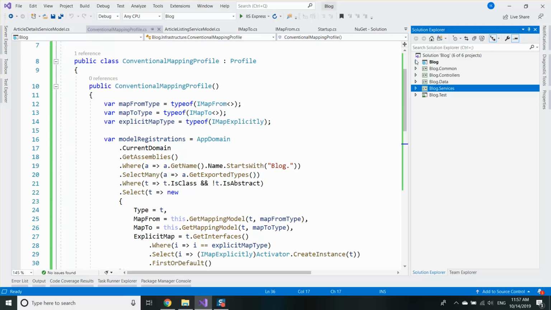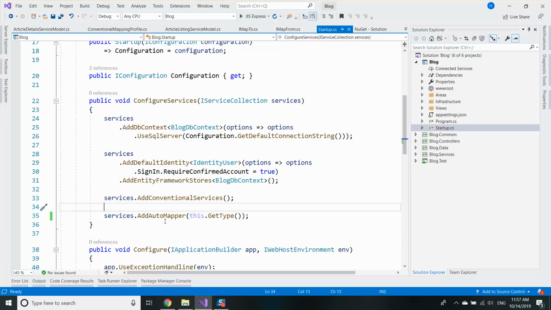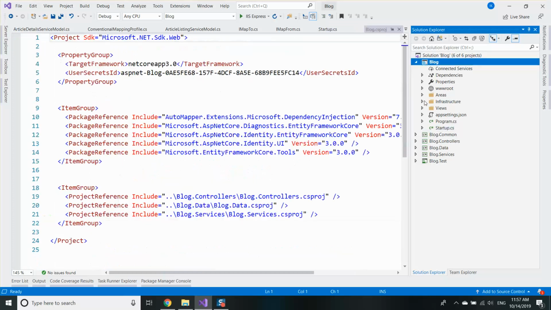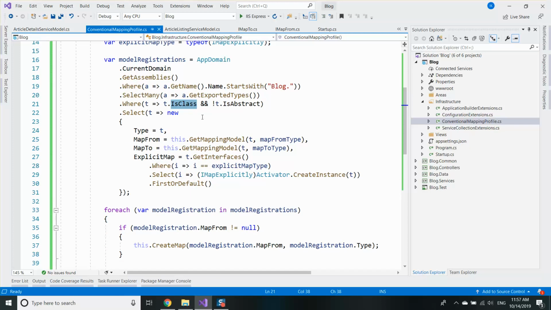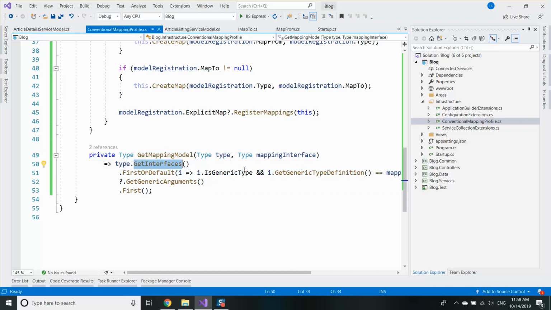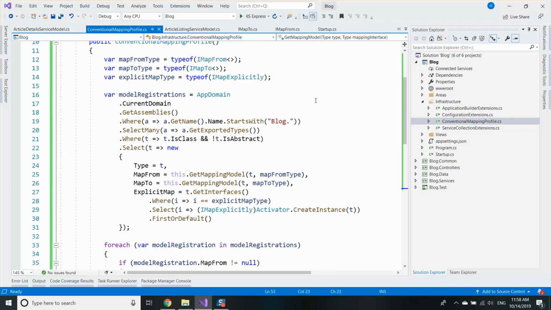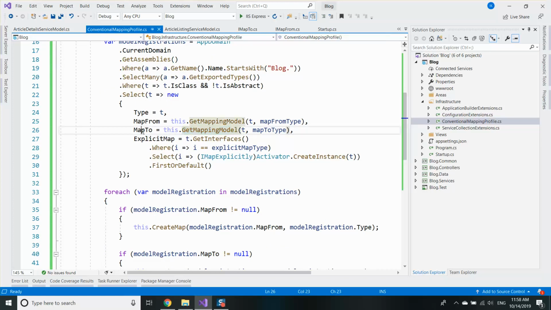How did we do that? As a quick summary, first we deleted all profiles, then added AutoMapper and added only the web assembly. In the web assembly I created a conventional mapping profile which finds all assemblies which start from Blog, finds all types, so essentially we're looking for models here. Models should not be abstract and should be classes. Then we find whether the class has the interface IMapFrom and extract the generic argument from it, because that's essentially the model we want to map from. Then we do the same with the IMapTo, and for the explicit map we find whether the class implements that interface. We create an instance of that class and cast it to the IMapExplicitly interface.